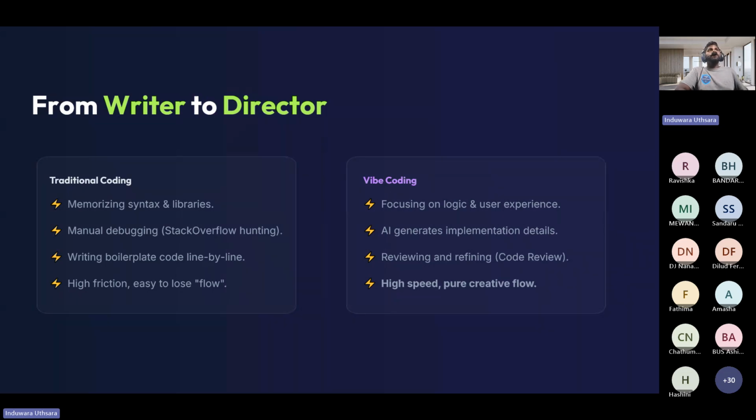In traditional coding, you should memorize all the syntax and libraries. You should debug manually, and you need to write boilerplate code line by line, and you can easily lose the flow. But in vibe coding, you focus on the logic and user experience. That means you just need to tell AI, when the user clicks this button, show this message. You just say it to AI and it writes all that logic for you.